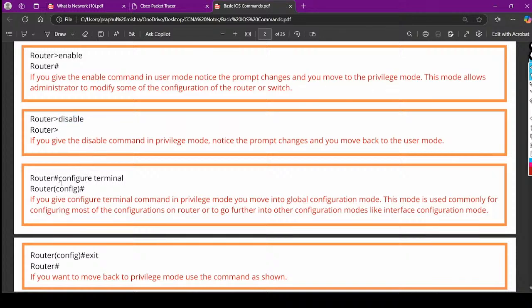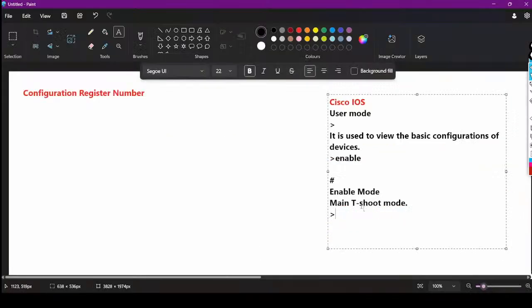The command to enter configure terminal mode is configure terminal, and this is the main configuration mode of the router. For the third mode, first I enter enable mode, then I run the command config t. You don't even need to type all the words. You can type CONF and then hit the tab button, and it will automatically complete the command. This is the benefit: you don't need to remember the entire command. Just type a few letters and then press tab. Once you press tab, it takes you into the terminal like this.